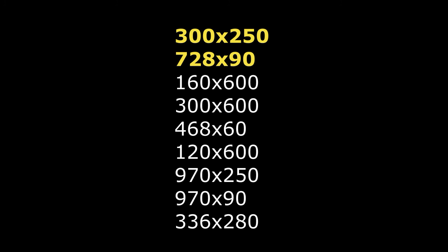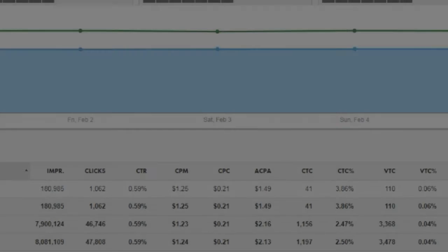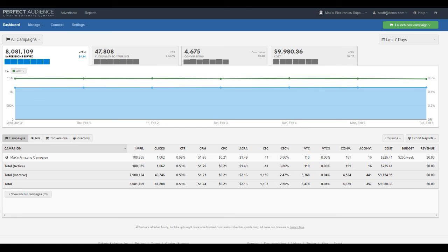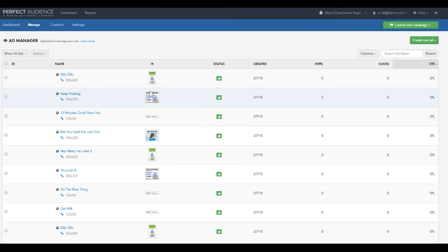But leaving out the other sizes will reduce the reach of your campaign, as your ads won't serve in ad positions in the other size formats. To see the dimensions of the banner ads you've uploaded, go to your Manage Ads page and look at the information in the ads table.